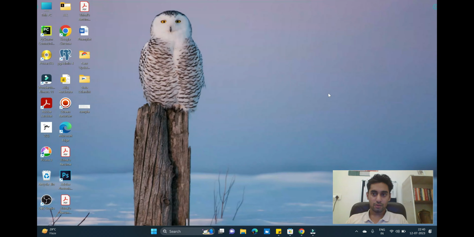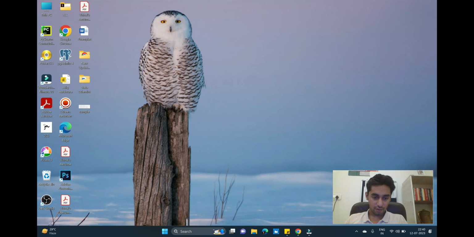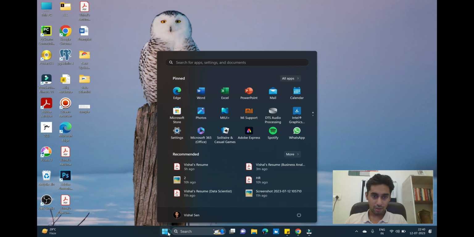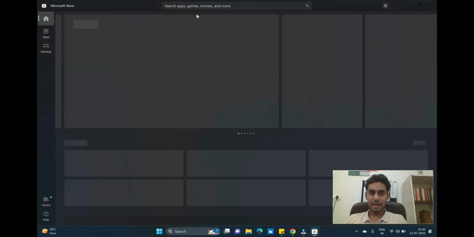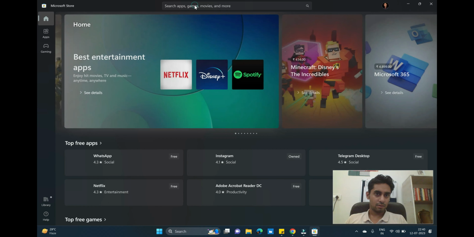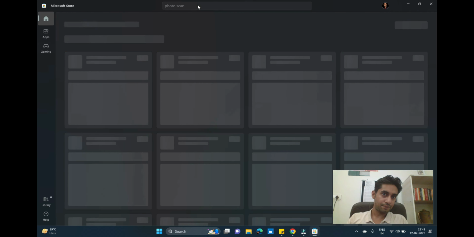Okay, so method number one. Method number one is that first of all you have to click on start, and this works for all versions of Windows. Open Microsoft Store. I'm going to show you one app. Here you can write the app name: Photo Scan.